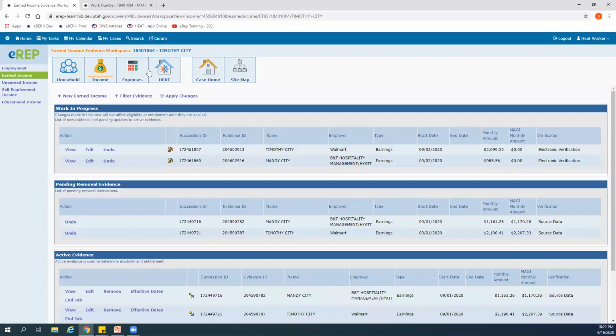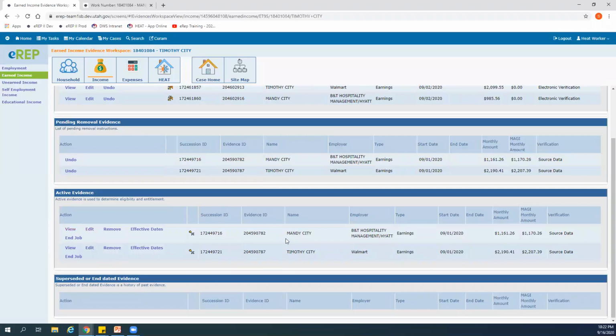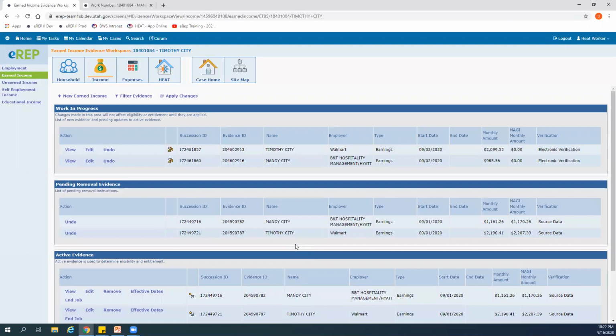Okay, so now you'll see here that under Work in Progress, we have posted the correct amounts for both Timothy and Mandy. We also have pending removal of the old evidence that was auto-posted by the source data or by the EVerif's auto-post system, okay?